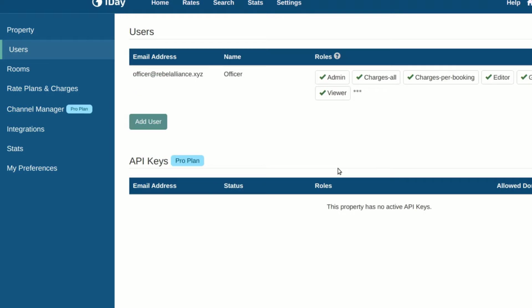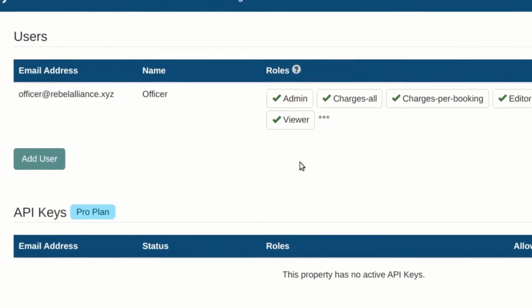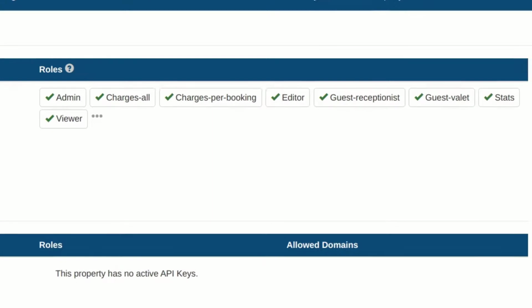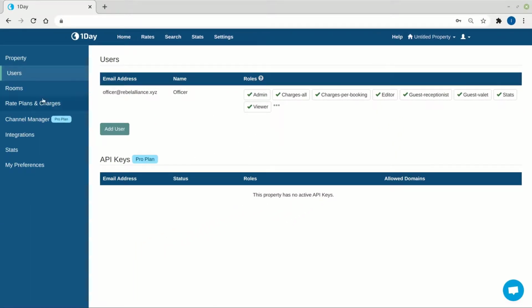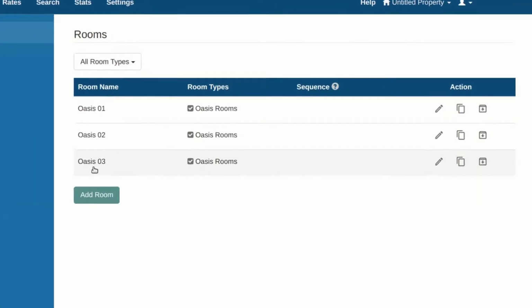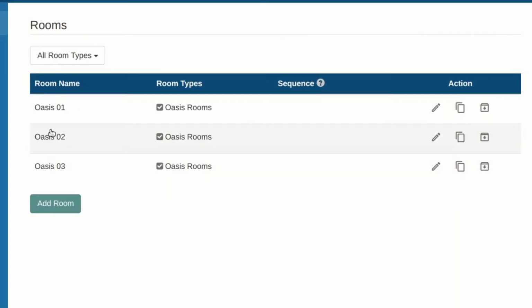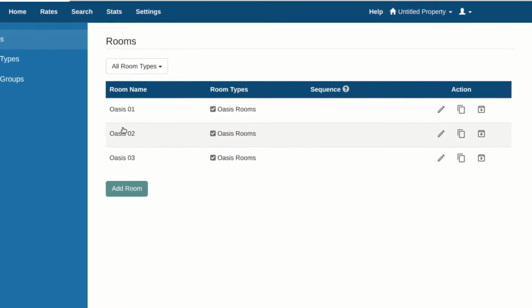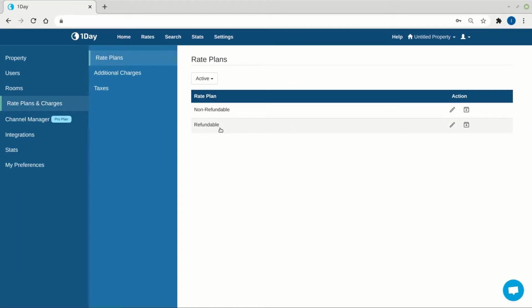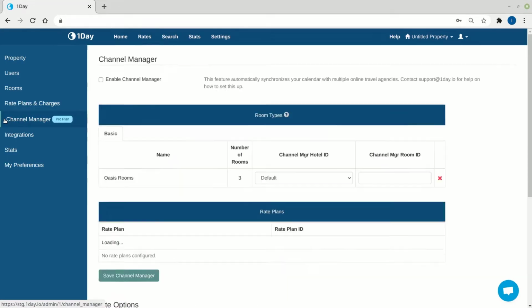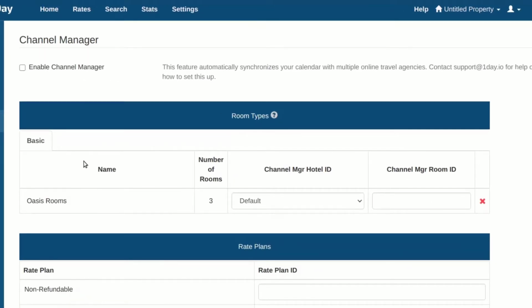Next, let's go to the Users section. Here you can add new users and designate roles for them depending on what you want them to be able to do in your system. In the Rooms section, you can add more rooms, room types, and room groups. Here, you can update rate plans. This section connects you to the Channel Manager once you're ready. The Channel Manager will automatically synchronize your room with online travel agencies.